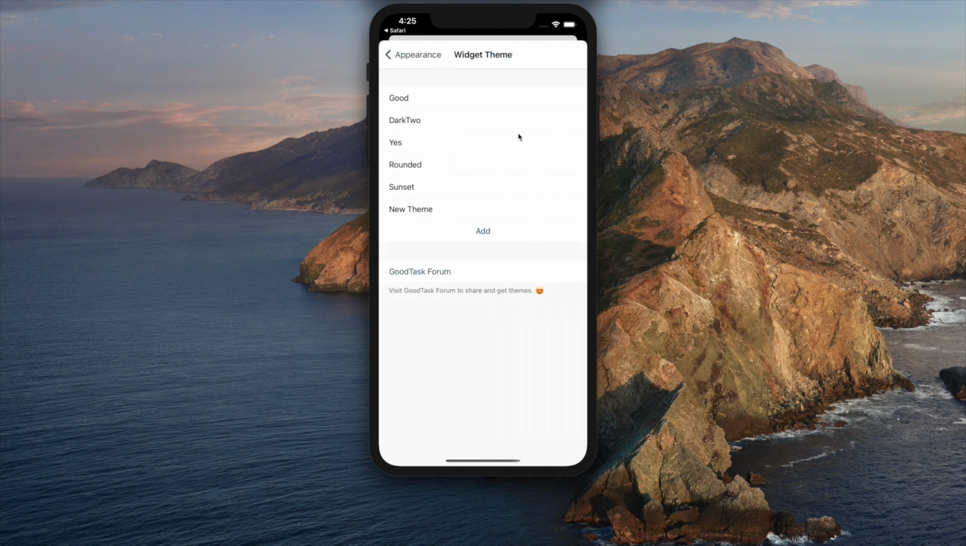Hope you like the update and enjoy making your own themes. Share them on the forum and check what others have made.